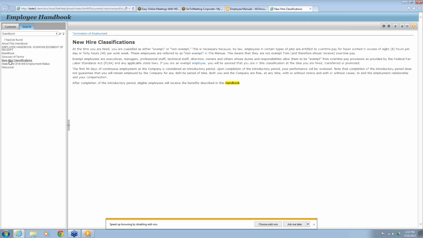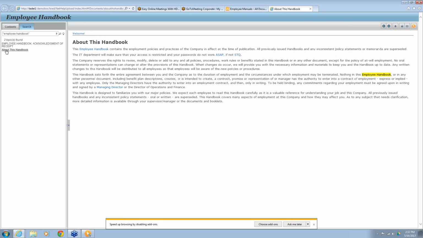Okay, so I can search for any term that I want to search for, any word, and that'll automatically be highlighted as soon as I search for it. I can search for a phrase. So it supports phrasal search, and it also supports fuzzy search. So if I misspell something, it'll ask me, did I mean handbook? And I click yes. And then handbook is automatically highlighted for me.